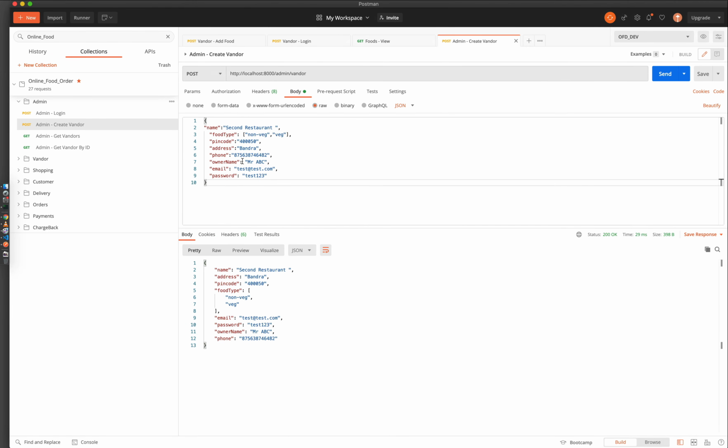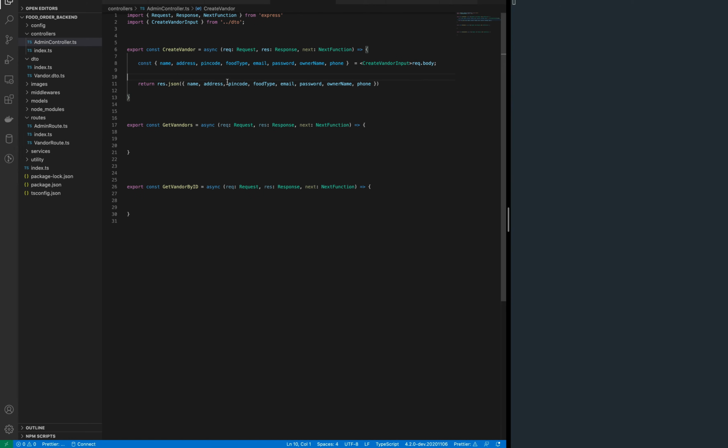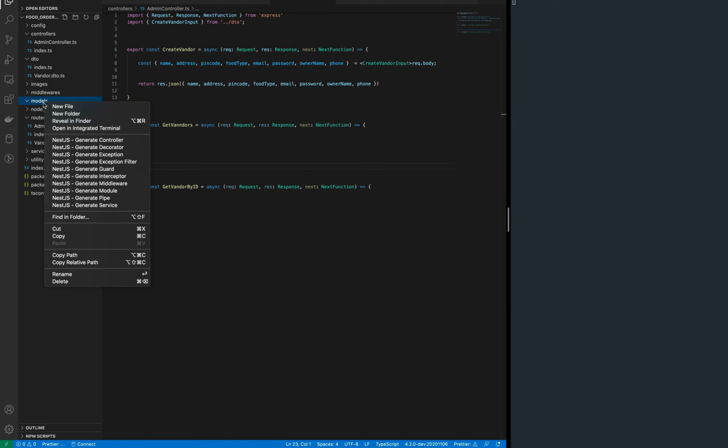It seems our request is going through. Now we need to create some database where we will save our vendors. Right before the data integration, we need to make a model to save the vendor data. Okay. So inside the model directory, we will create a model that is going to be vendor.